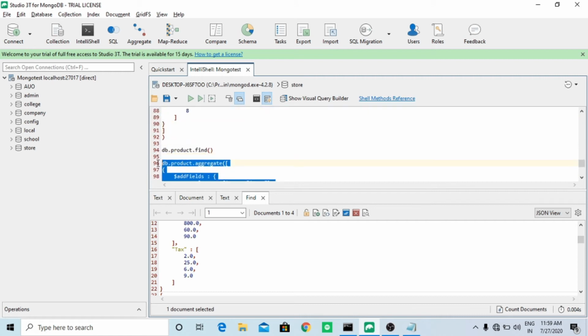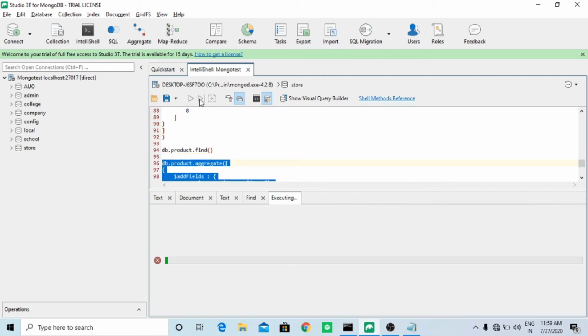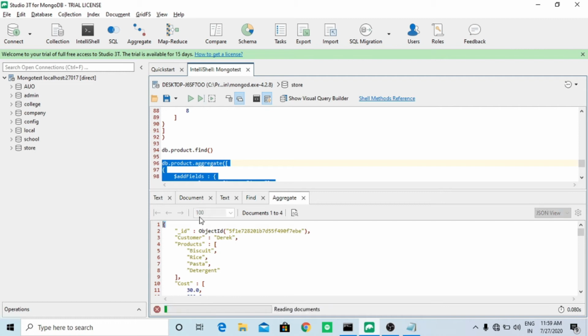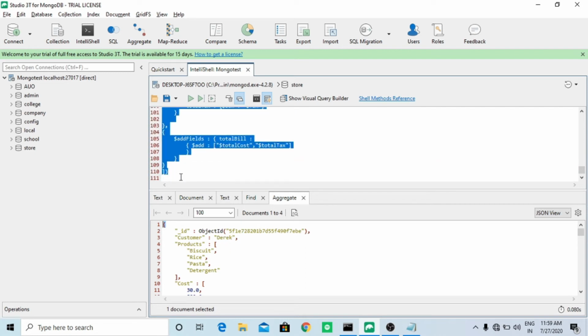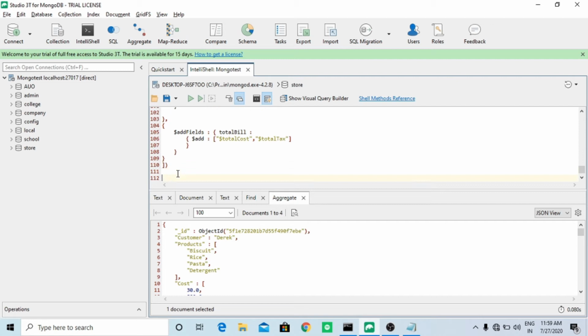Now select this and execute this. So here you can see the three new fields in each and every document, which is not permanent. It is just for displaying the total cost, the total tax, the total bill. Suppose now I want to change the name of the first customer from Derek to John. So it is just for displaying only, okay? It won't get modified to the original document.